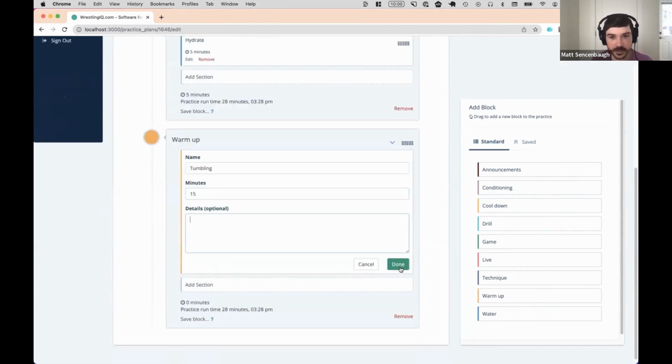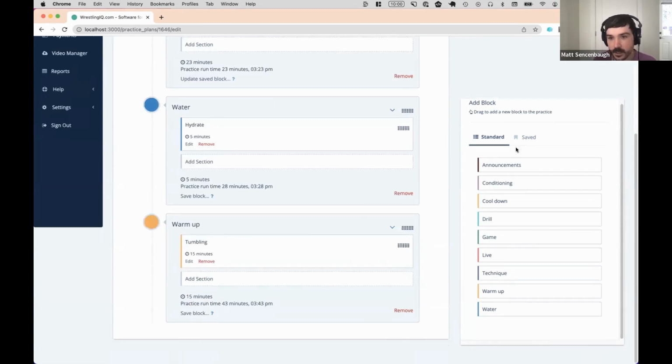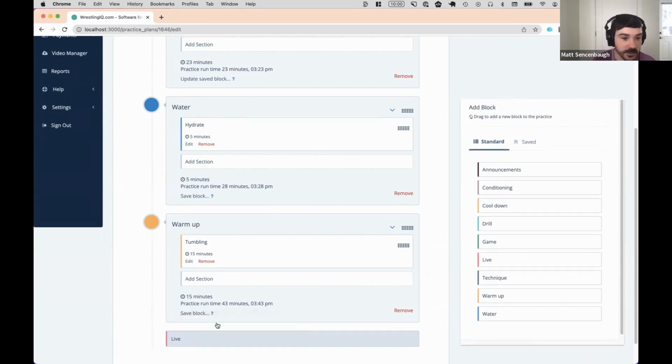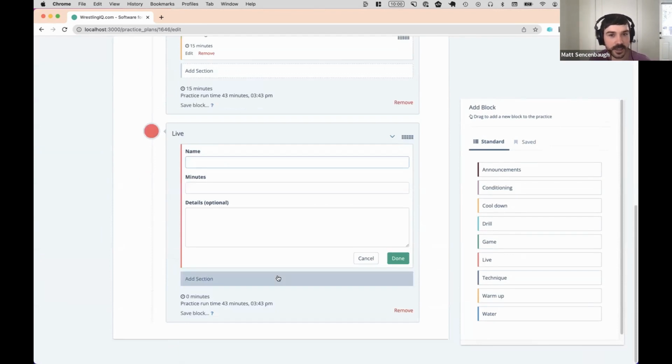I'm going to skim through this just so you see it in action, but you would generally fill out all of these details. I will also throw in, I guess we're going straight to live today. This is terrible planning, but I want to show you the blocks in action in various devices.